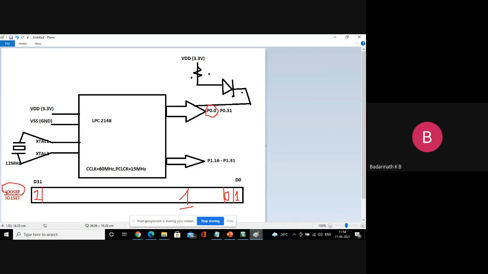The beauty of the set register is that whichever bit you set equal to 1, only that bit becomes 1 and the remaining bits will not be affected. That is the beauty of this. Whenever you are using the port for controlling different logics, different pins are used to control different devices: LED, LCD, keyboard, so many things. When you want to write into a particular pin, you should not affect the other pins' data, because the other pins' data you would have sent earlier in the program to realize certain logics.